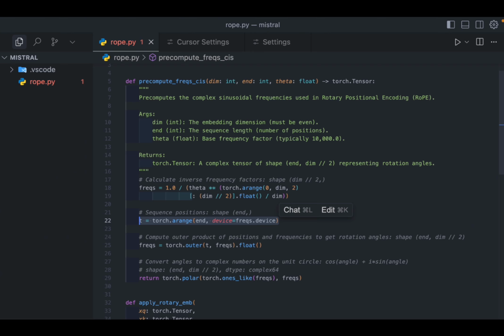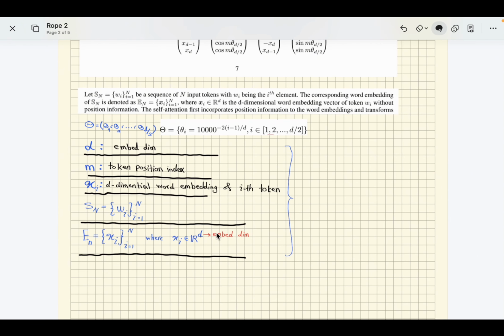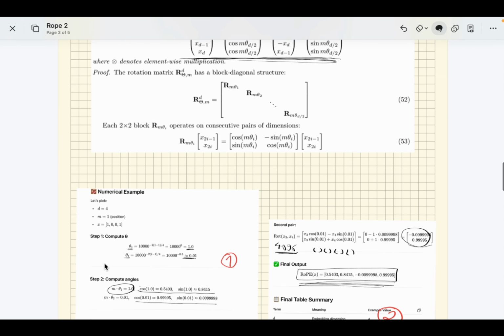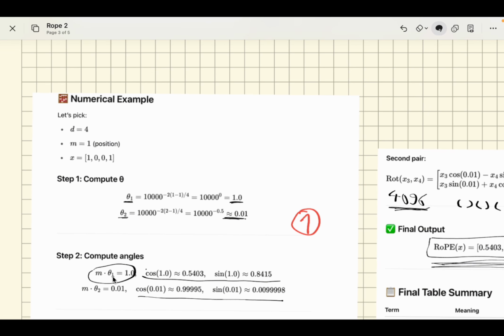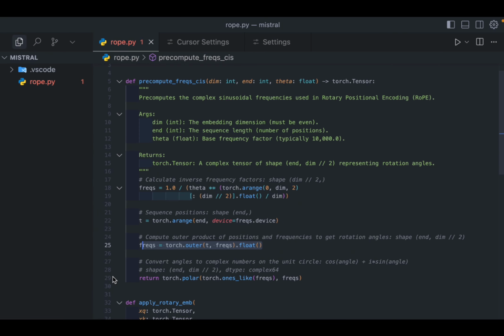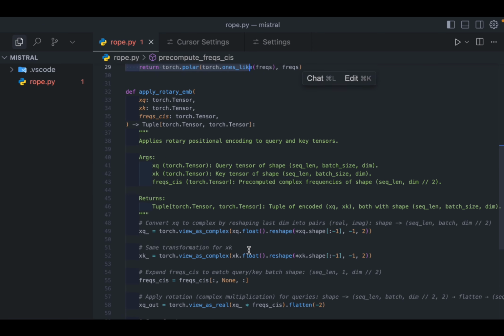from 0 all the way to m. And then we can do an outer product to get all those angles, m theta i, for all m's and thetas, with this line right here. The shape of it would be end by half of the dimension. And we can then turn them into polar format, because we want them as complex numbers for doing the complex multiplication. Next, we apply them.